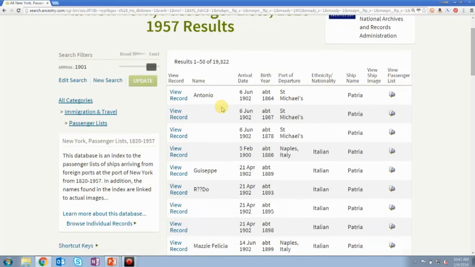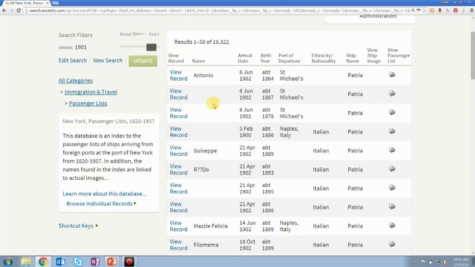Now you'll notice there are some passengers who have no name listed, and some passengers who have no last name listed in the index. Typically, that is because of one or two reasons. Well, it's really just one reason. Whoever was doing the indexing couldn't read the name.